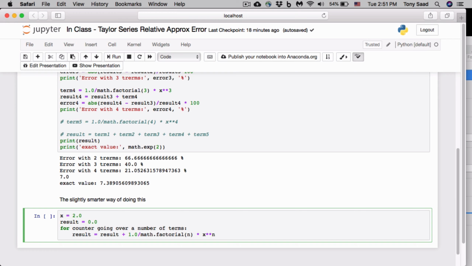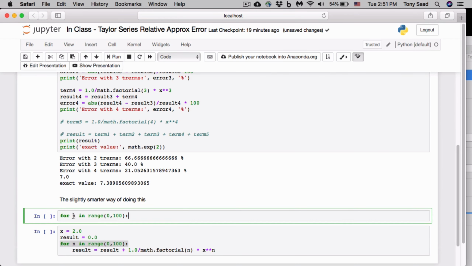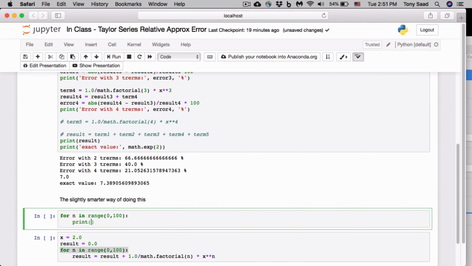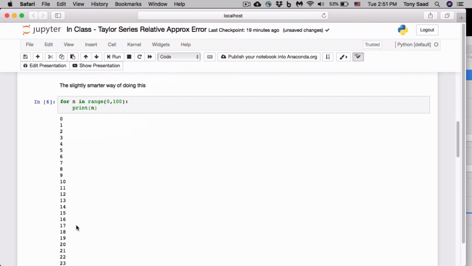Now remember the easy pi slides. How do we create a simple counter? We use what's called the range function. So what I'm going to do, I'm going to introduce the range function here. For n in range going from 0 to, let's say, 100 terms. Now, if you're in doubt, copy this and print it. See what it gives you.